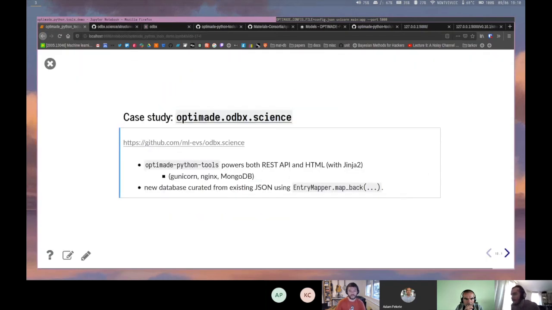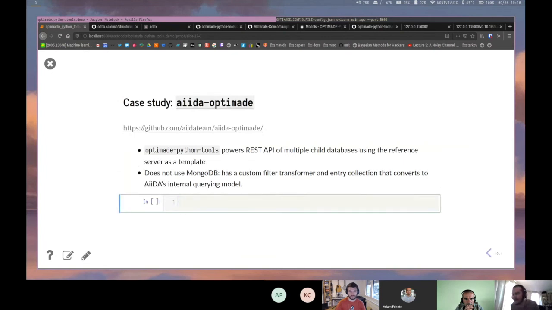So that's me. Another case study that I won't go into, because it's definitely more Casper's domain, but you can have a good look at another open source implementation of this, which is for AIDA. Here they used OPTIMADE Python tools to power multiple databases at once. And they do not use MongoDB, so they've had to write custom transformers and a custom entry collection that convert to AIDA's internal method. I won't say whether that was easy or not. I guess that's up to Casper to say, but I think the fact that they chose to do it that way is probably a good sign.